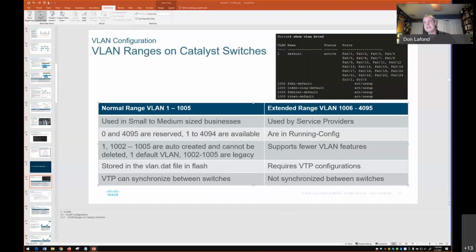And VTP is how your switches can send information between switches. I'm not sure if we learn that in this class or not. We will, you'll hear about VTP if we do. VTP can synchronize between switches. It used to be in Cisco 3, but I think it might be in this class now. I'm not sure, we'll see in a little bit. In the lower range, 1 through 1005, VLANs are synchronized, but 1006 through 4095 are not synchronized between switches.